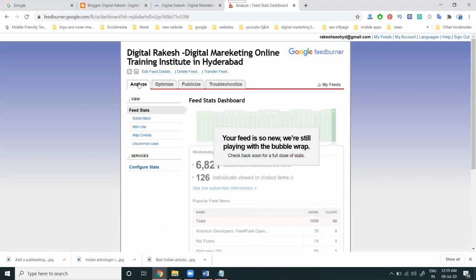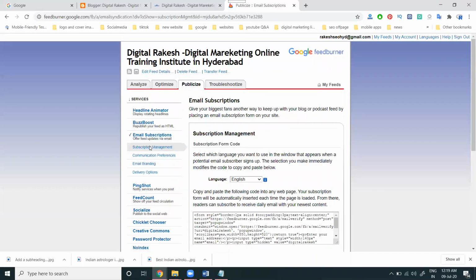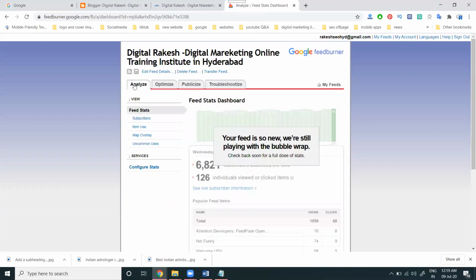So this is very important for activating email subscription and adding it to your blogger website. Simply, after activating the RSS feed, go to Publicize, go to Email Subscription to activate, and copy the code into the blogger website. For this activation procedure, I gave the previous video; follow that video to activate FeedBurner on the RSS feed for your particular blogger website.